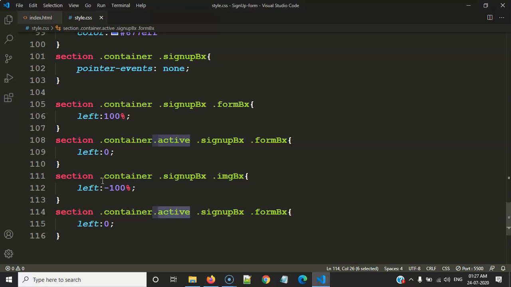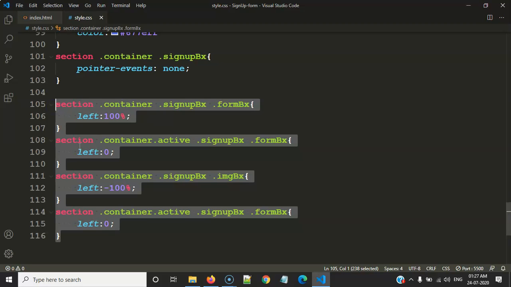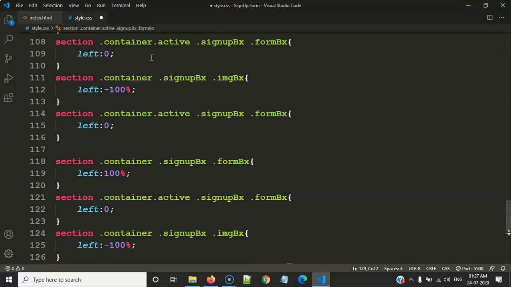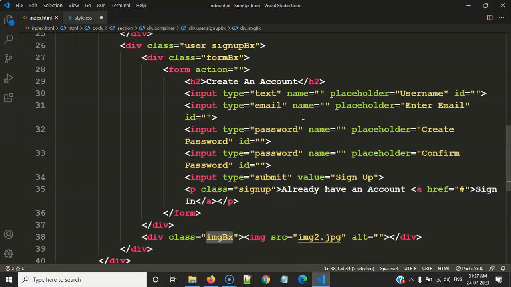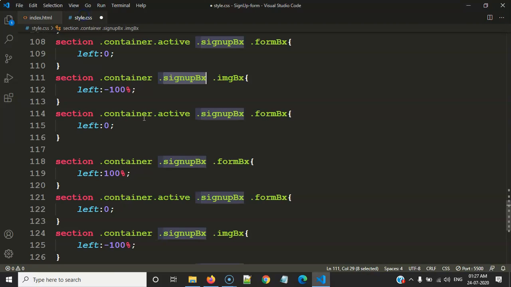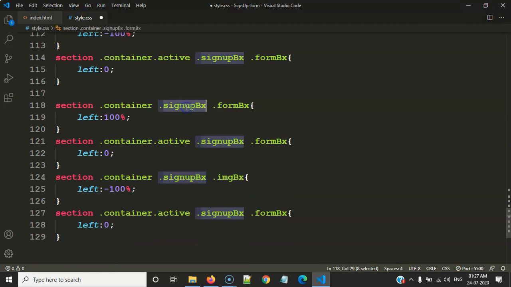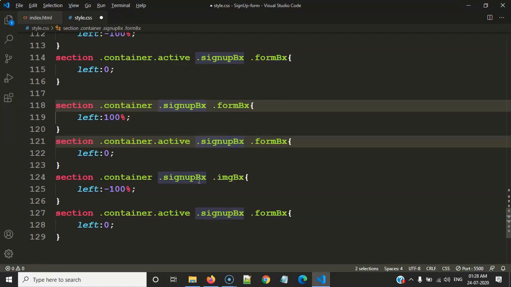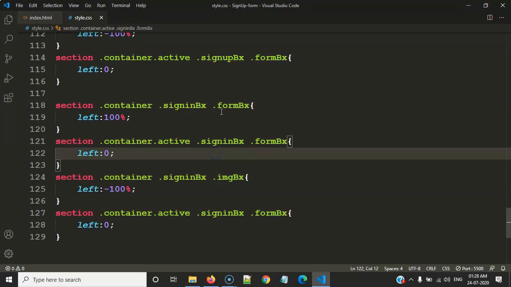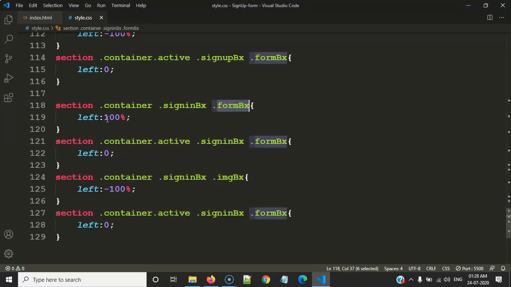So this is something we have done. Now what I will do is copy the entire thing and paste it here, and the same thing we have to make reverse, but this time we are not doing it on the sign up box, we are doing it on the sign in box. So this is the sign in box. Let's go and do something to the sign in box. All I will do is change all of this to sign in. On my keyboard I will just hold Alt, please hold Alt and just like this and make it sign in.